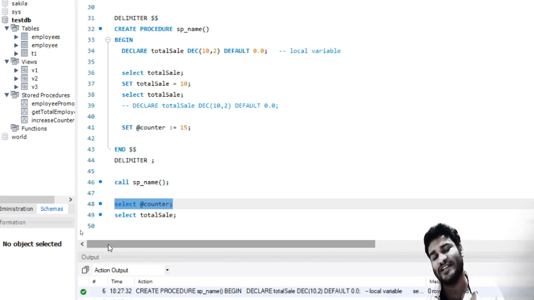So this brings this lesson to a close. In the next chapter, we will be talking about the parameters of stored procedures.